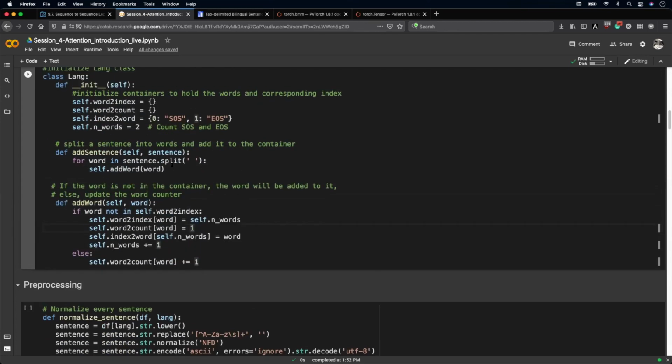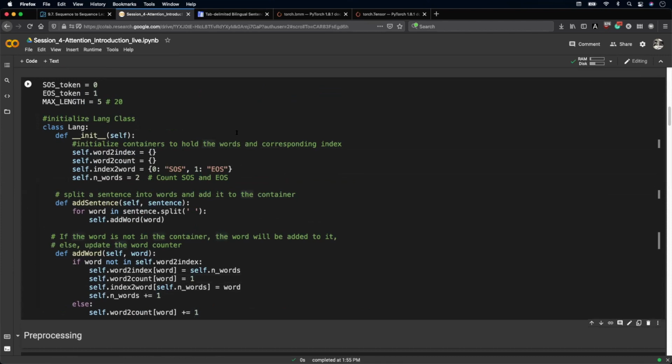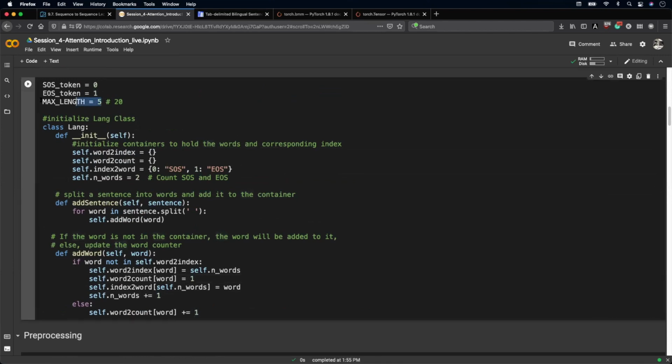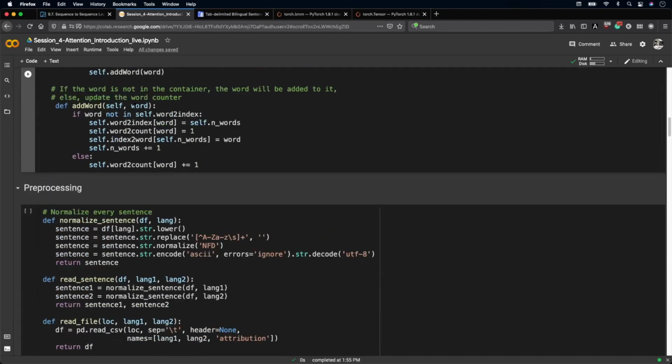So this is just a helper class which we'll use to manage all the words, manage and get all the indexes from different words we are going to see from these two languages today. So let me run this. And then here I've just defined the max length to 5 and we will use it. So we are just going to use the sequences which are of length 5 at max. But there are sequences which are much, much longer in this bilingual sentence pairs.